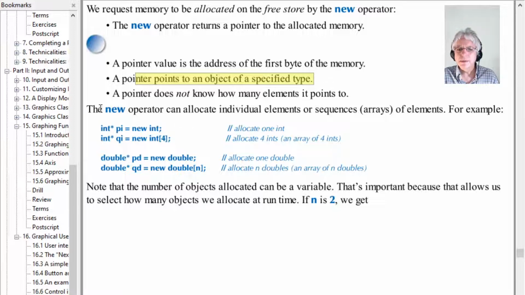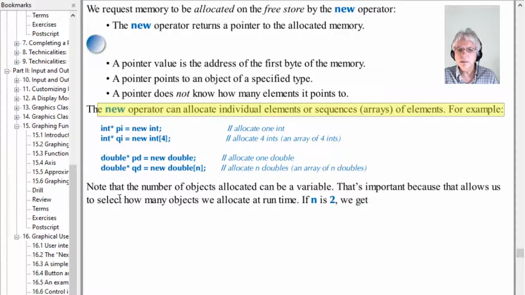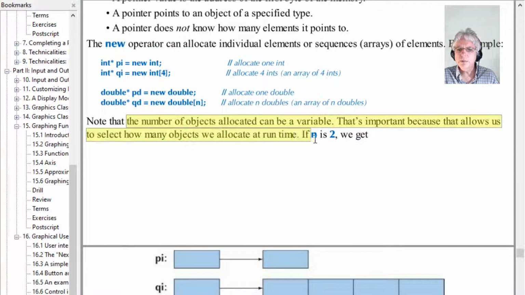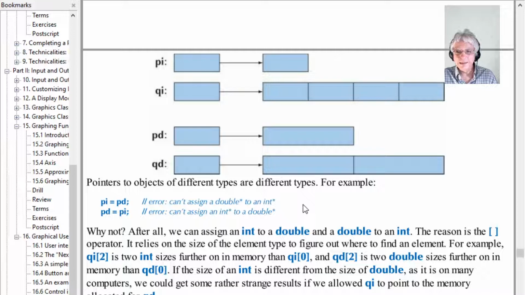Okay. So the new operator can allocate individual elements or sequences, arrays of elements, right, as we've seen. Note that the number of elements can be a variable. That's important because that allows us to select how many objects we allocate at runtime, right? So with regular arrays, you cannot have a variable there, although I'm sometimes surprised by what these new compilers do, so don't hold me to that. Generally speaking, arrays have fixed size, and that must be a constant, right? It can't be a variable.